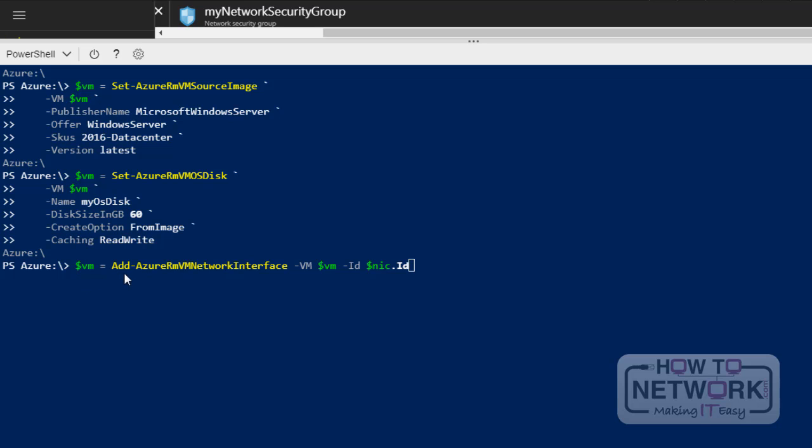Run the command Add-AzVMNetworkInterface, and then the VM ID. After that, press enter. This will add the network interface to the virtual machine configuration.